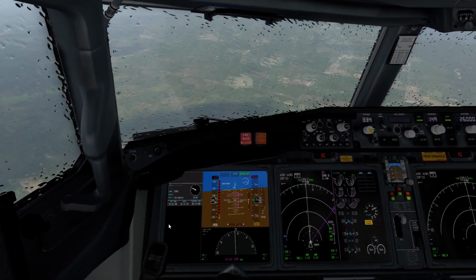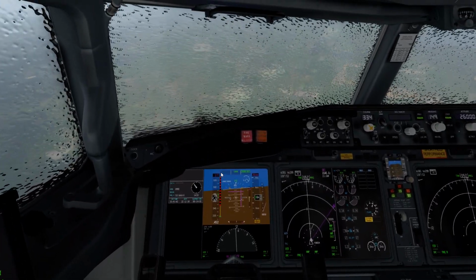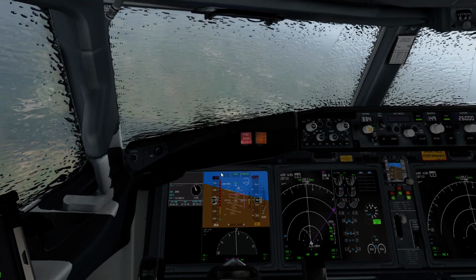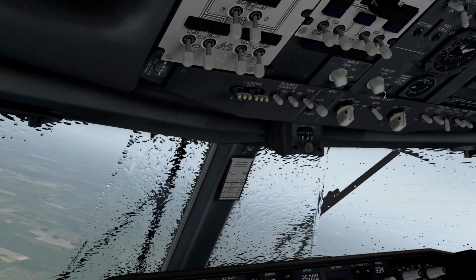Alright, we do have control of the aircraft. We are going to be making an emergency landing. We are not continuing this flight any longer. We are continuing manually.